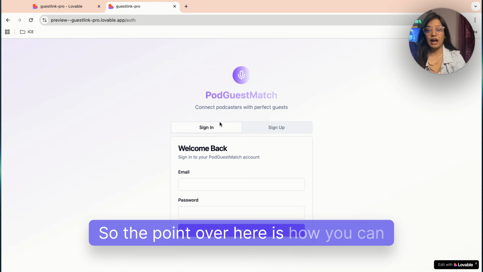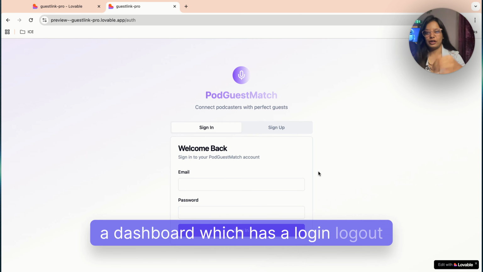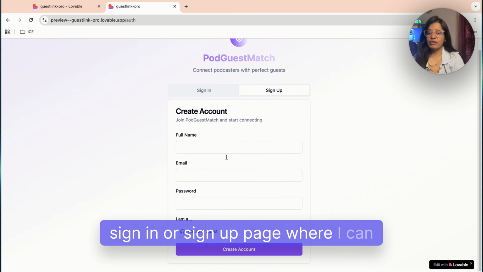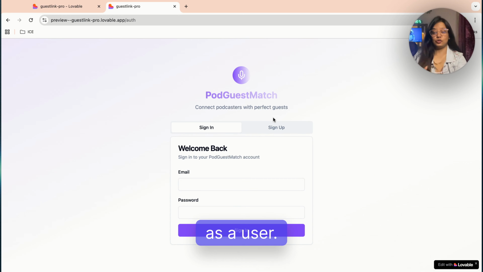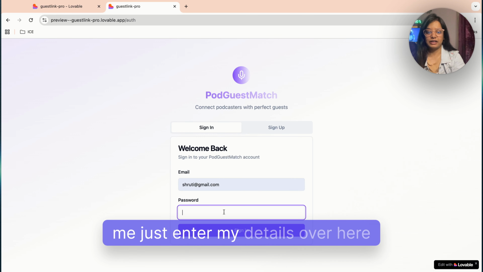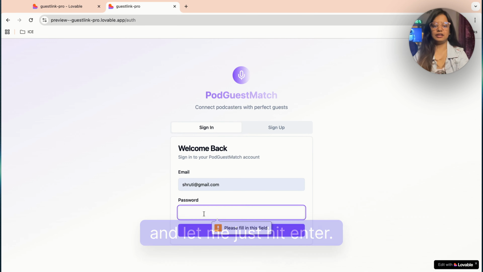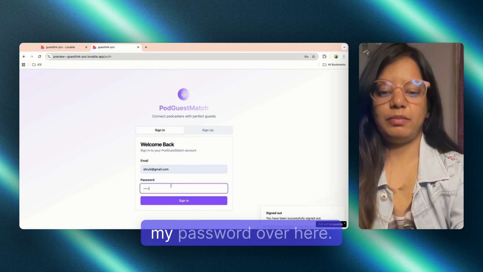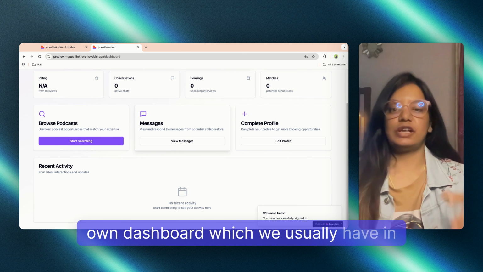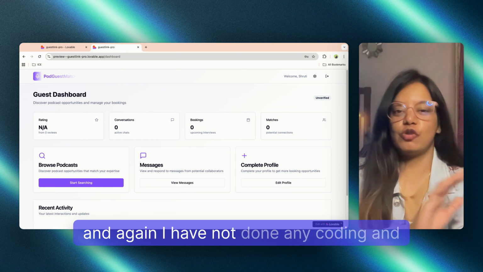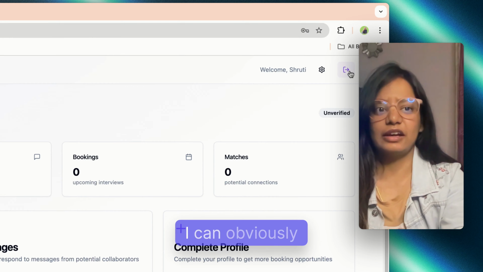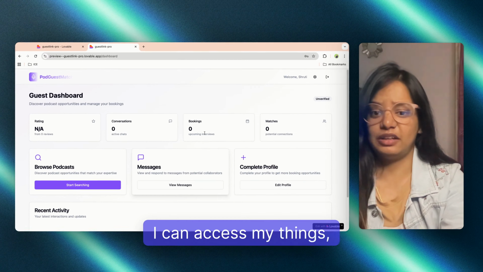So the point over here is how you can create a dashboard which has a login logout page. It can have a better experience. You can see the platform has a sign in or sign up page where I can sign up and create my account as a user. Since I am already signed up, I will select sign in. Let me enter my details over here and hit enter. I'll enter my email ID and put my password over here. I have signed in, and as a user I have my own dashboard, which we usually have on all platforms. And again, I have not done any coding. You can see welcome Shruti. I can log out from here, I can access my things, I can put things.